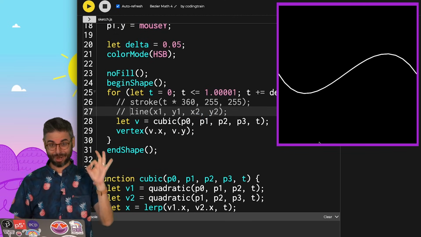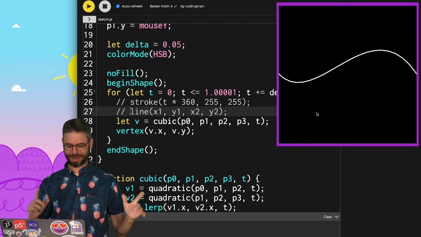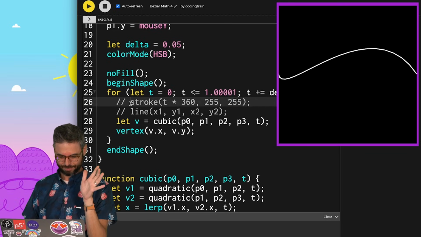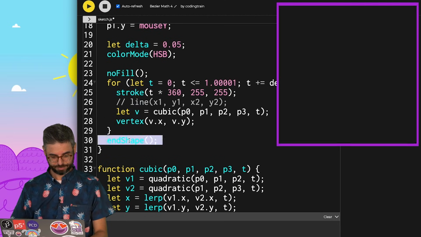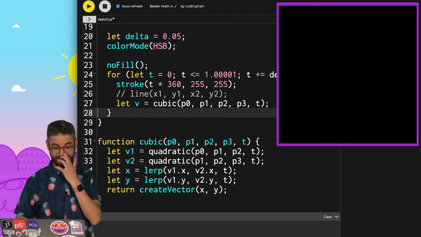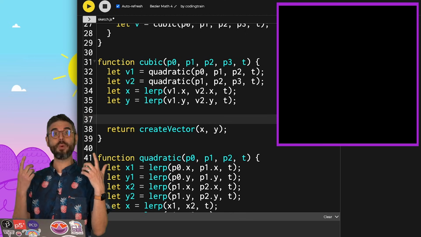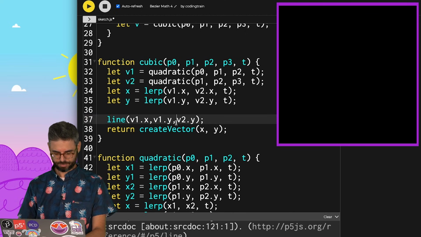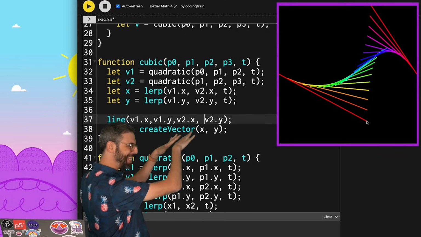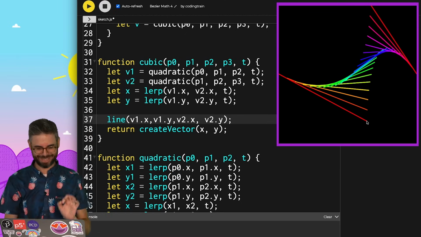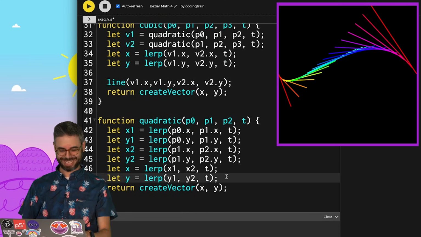I've got the Bézier curve drawn as a sequence of vertices, but I lost the beautiful string art and the rainbow colors. So let's see if I can get that back. I'm going to add that stroke in there, get rid of begin shape and end shape, and the vertices. And now let's just draw lines connecting various points. So what if here in cubic, I connect V1 to V2? Ooh, look at that. And I can see the Bézier curve there as the sort of tangents of all of these lines mixed together. But I could make this really crazy, and I could also draw all those quadratic connections.